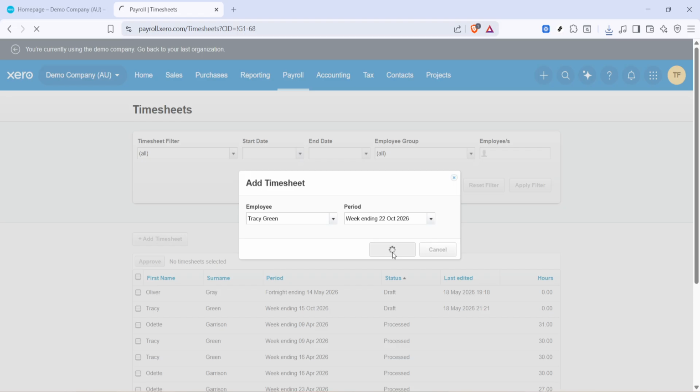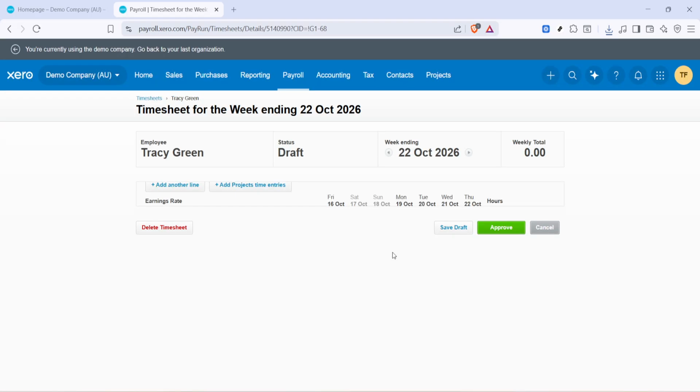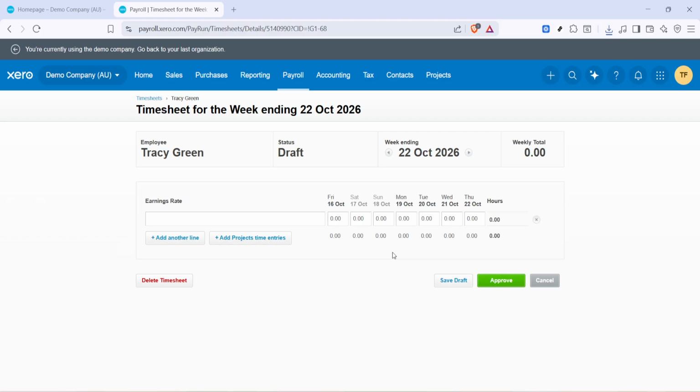Save the timesheet to create a draft. Saving early is helpful. It locks in your selected employee and period, so nothing gets lost if you navigate away. You can come back to a draft anytime before approval.